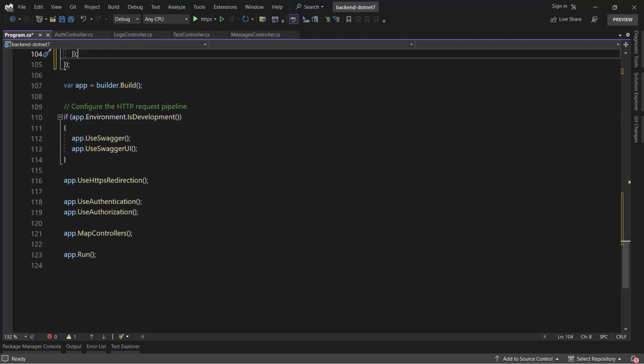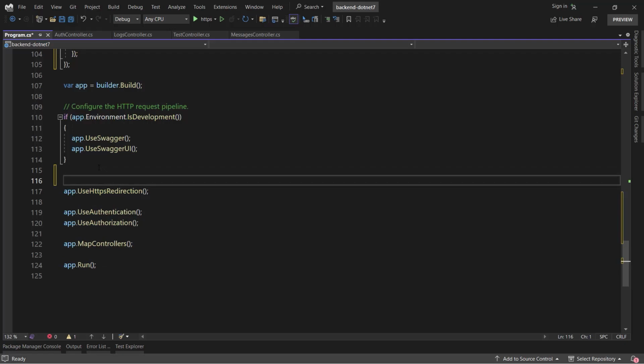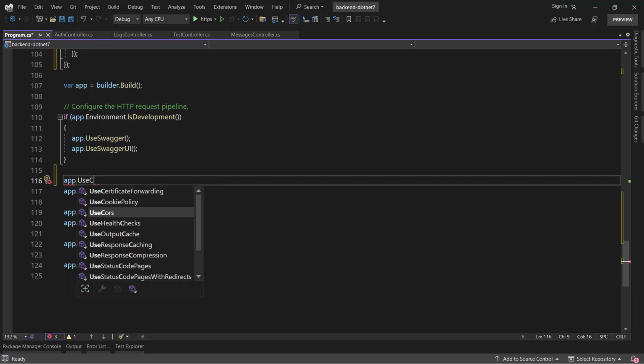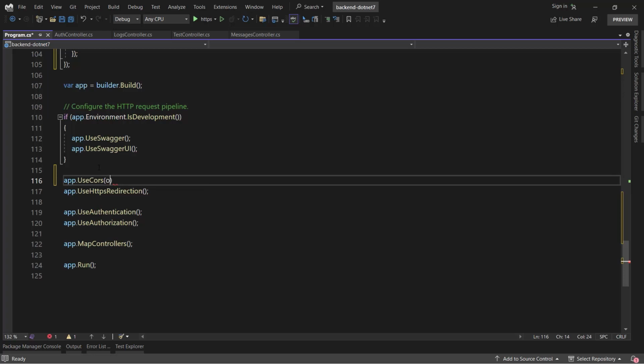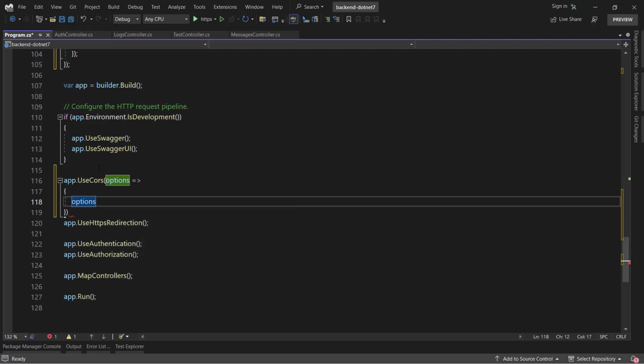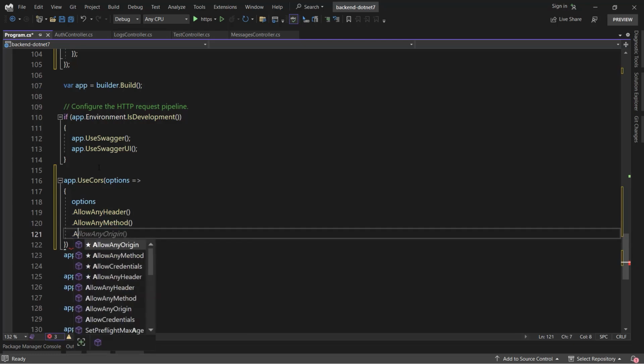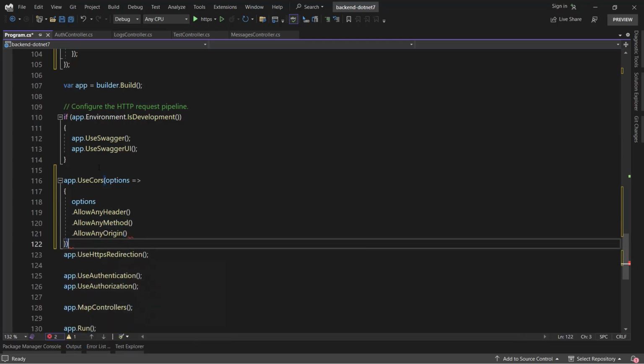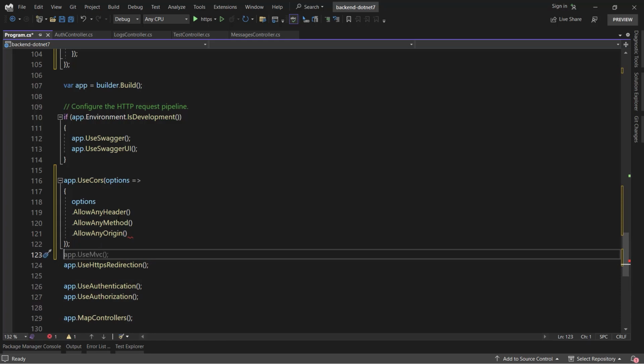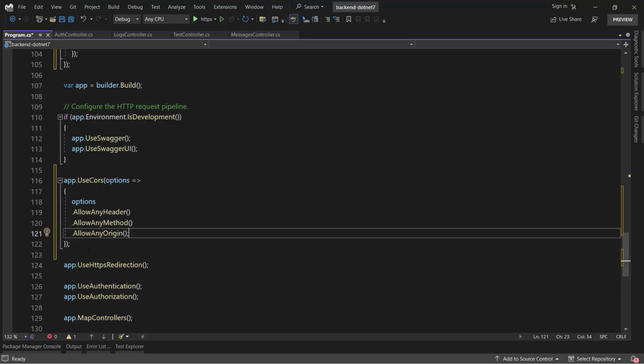And also let's add the course policy handler. So after this app and after this is development, we have the app.use HTTPS redirection. So after this or before this, let's use app.use course to avoid the course policies, and we use the options, and we say that options.allow any header dot allow any method dot allow any origin. That's it. So this will help us to avoid course policy errors. So I think everything is good.